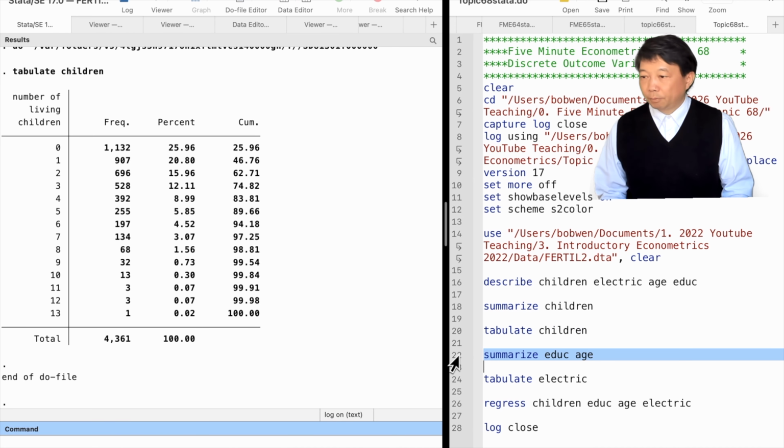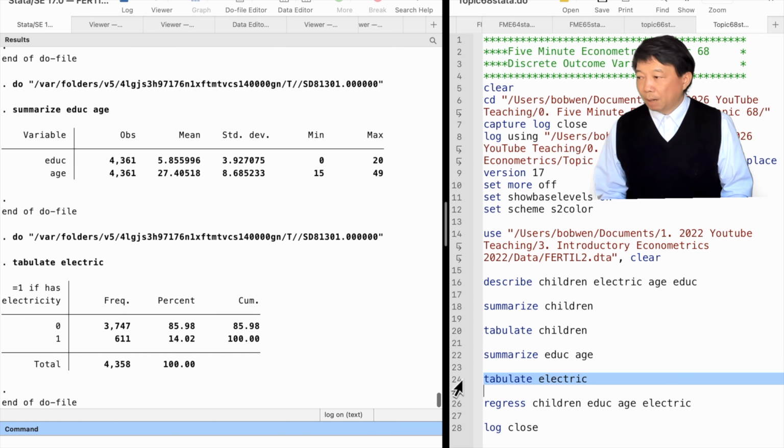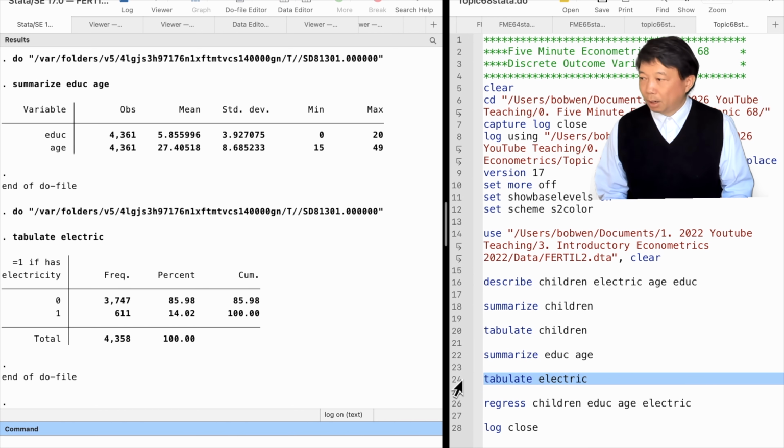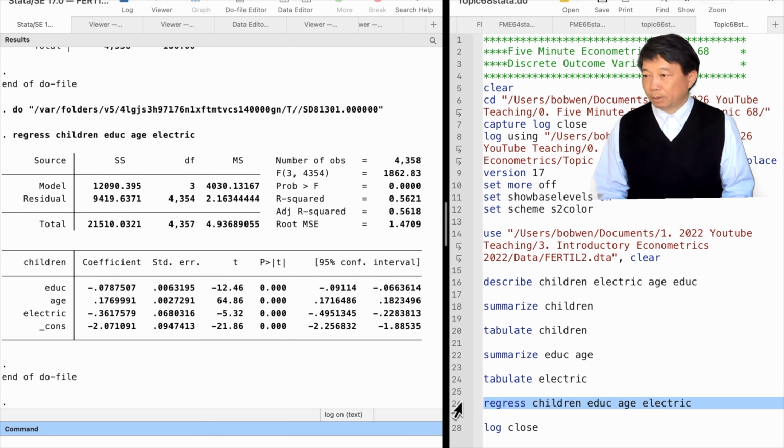We can find the information about age and education using the summarize command. The dummy variable electricity denotes whether the woman lived in a home with electricity. For dummy variables, we often use the tabulate command to find the frequency and percentage for each category. We regress children on the three explanatory variables. I write the estimated equation in a normal form.